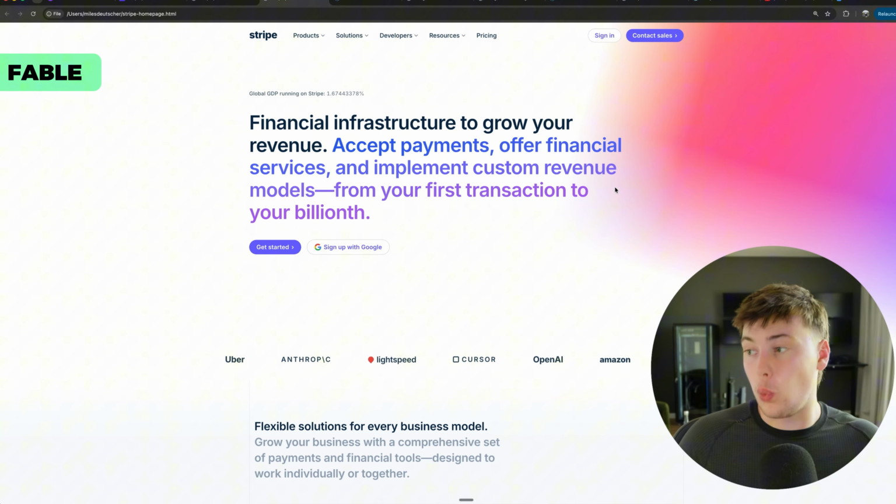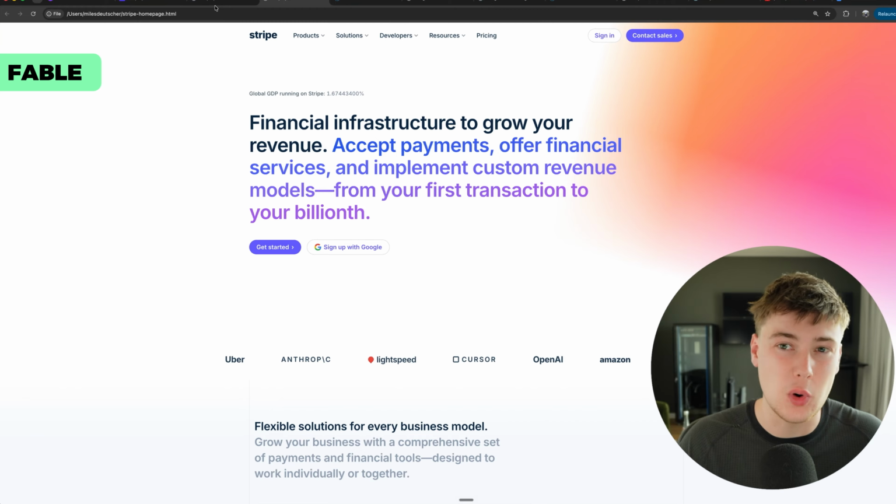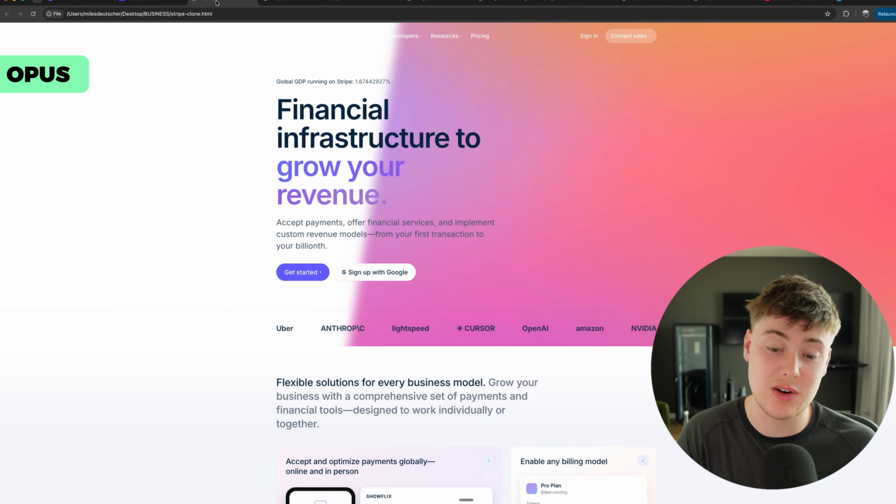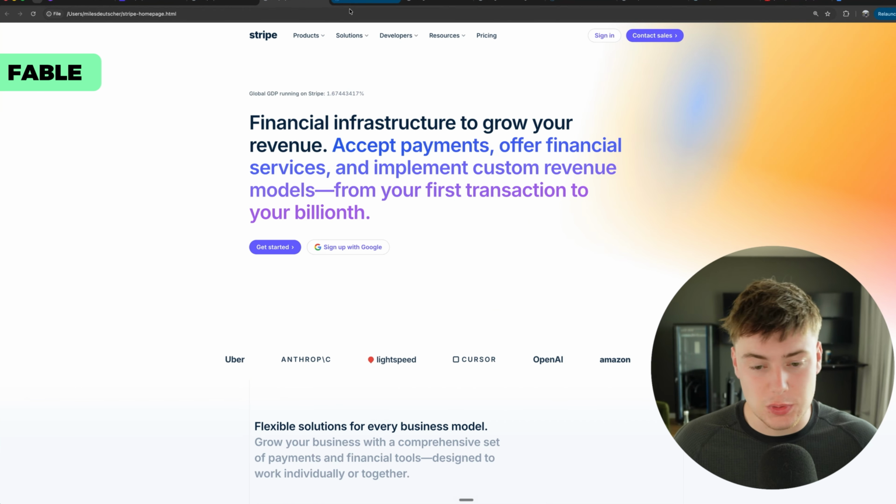So Fable won the website test, but Fable also took more time. And honestly, Opus isn't bad. I think website generation in general on both of these models was quite good, but I think it's fair to say Fable was a bit more accurate.